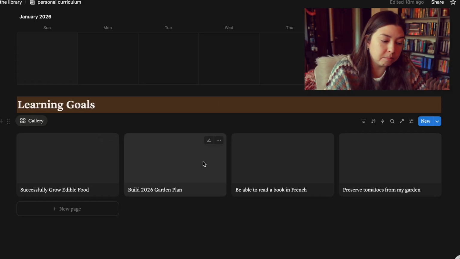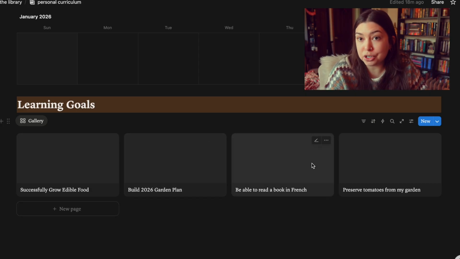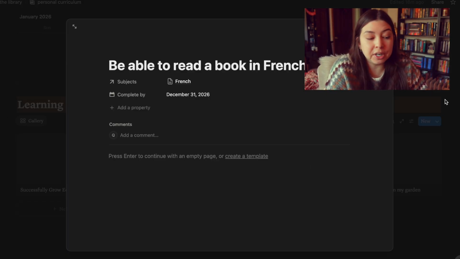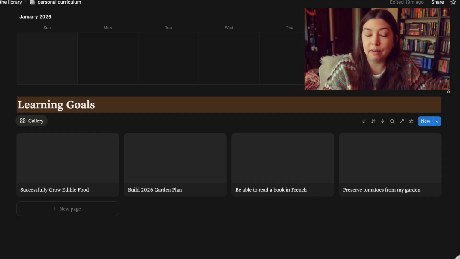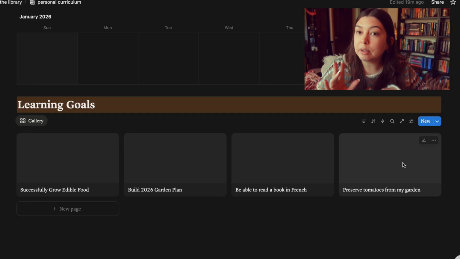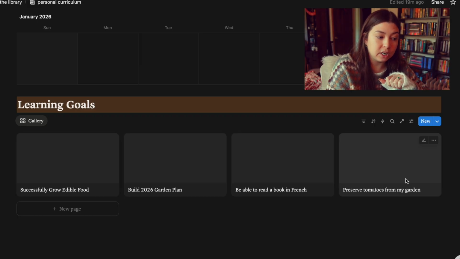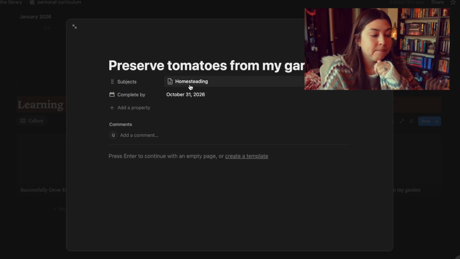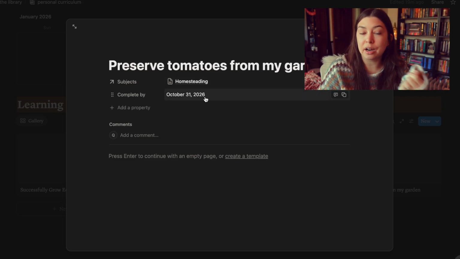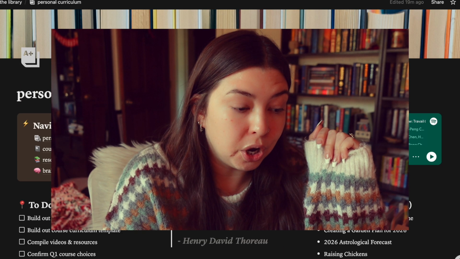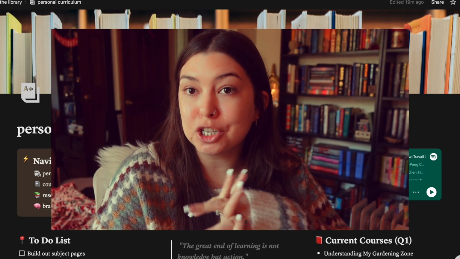Build a 2026 garden plan, be able to read a book in French. Is that realistic for a year? Probably not, but you never know. We can have goals and we can always edit them as we see fit. And then preserve tomatoes from my garden. That is another goal that's going to directly relate. Again, it has that relation to the homesteading here. And I want to complete that by basically, you know, the end of the kind of growing season. So that is my dashboard tour.